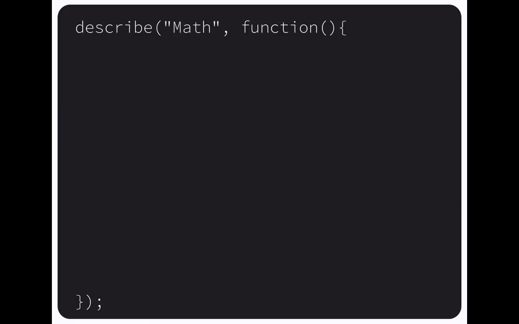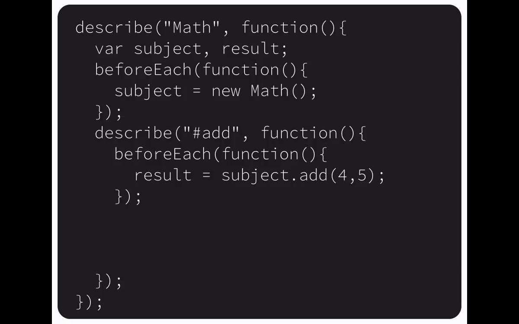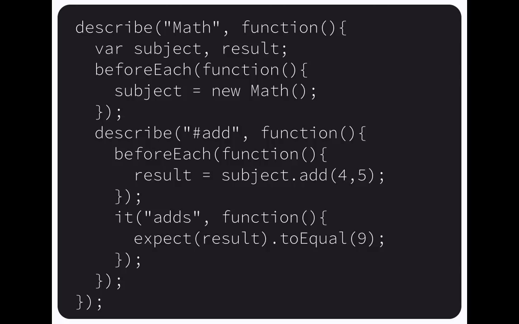I might describe an object called math with a subject and then a result variable defined. Before each, I might instantiate the thing that I'm putting under test, and then I might describe some method like add. And here I'd take an action in another before each. And finally, I'd have an it block that would specify the result I expect, with an expectation statement like that.